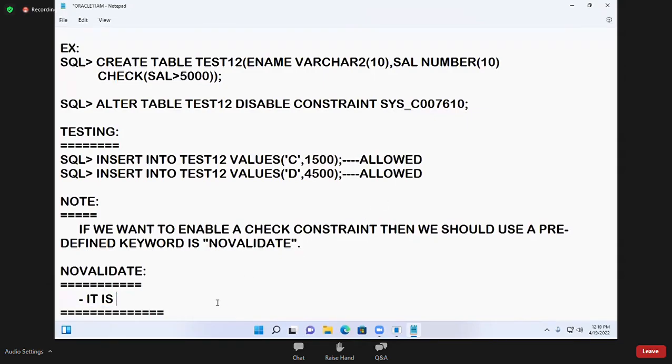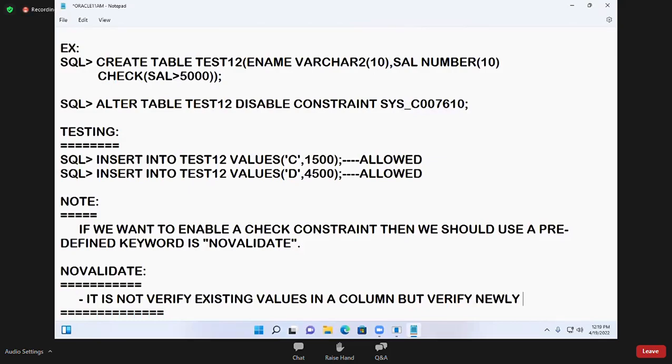So otherwise I will write like this. It is not verified for existing values in a column, but verifies newly inserting values into a column.